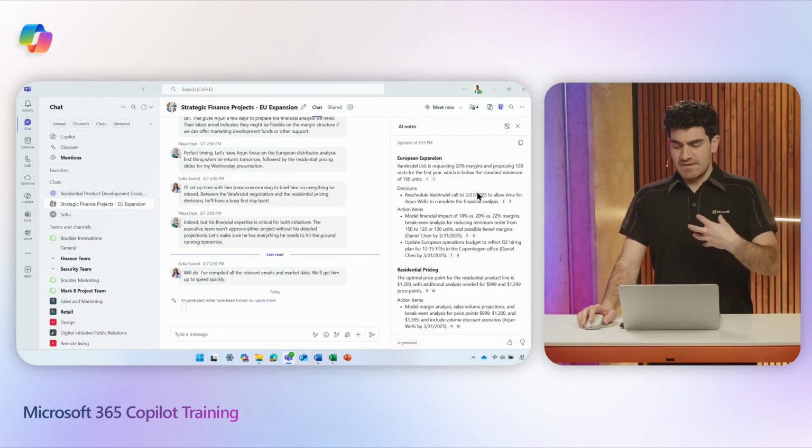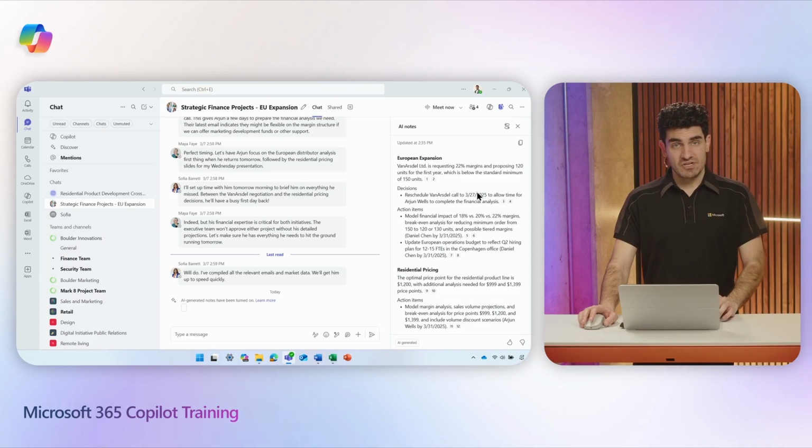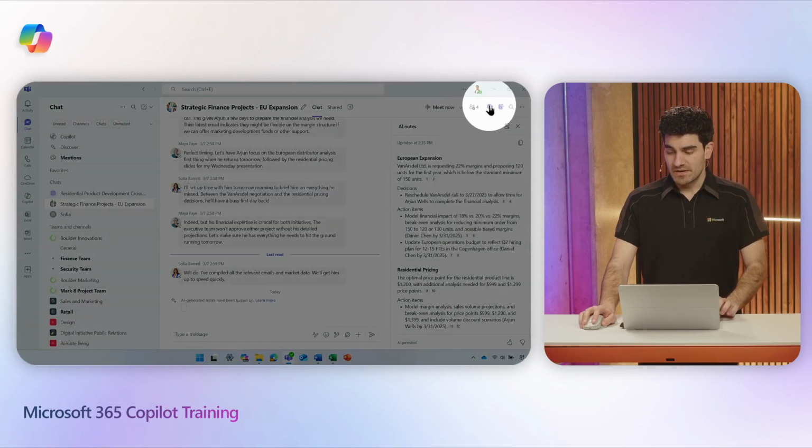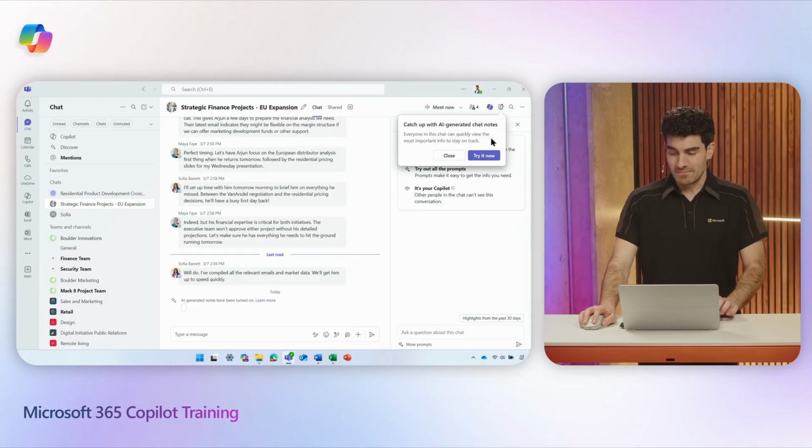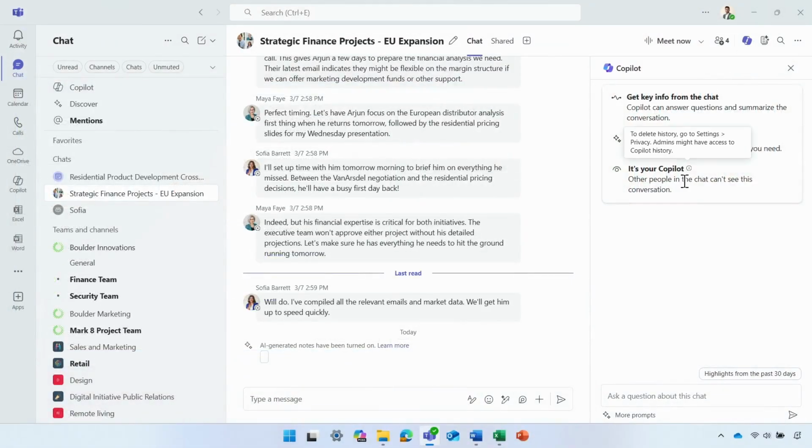And let's say I have a follow-up question to these AI-generated notes. Copilot continues to help me. I can look right up here and open up the Copilot pane. Once I open the Copilot pane, I can see a couple of ideas. And right down here, I can select more prompts to view even more suggestions.